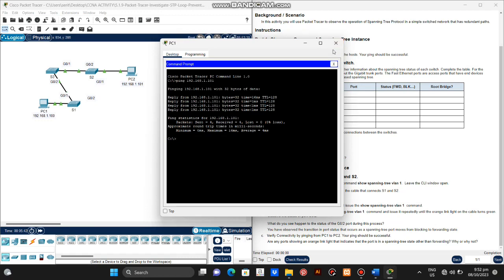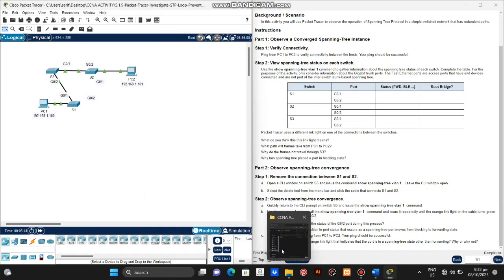So, it is successfully connected to each other. And then, are any ports showing an orange link light that indicates that the port is in a spanning tree state other than forwarding? Why or why not? So as you can see, there is no orange link light, of course. So there are no longer redundant paths in the network. Okay.